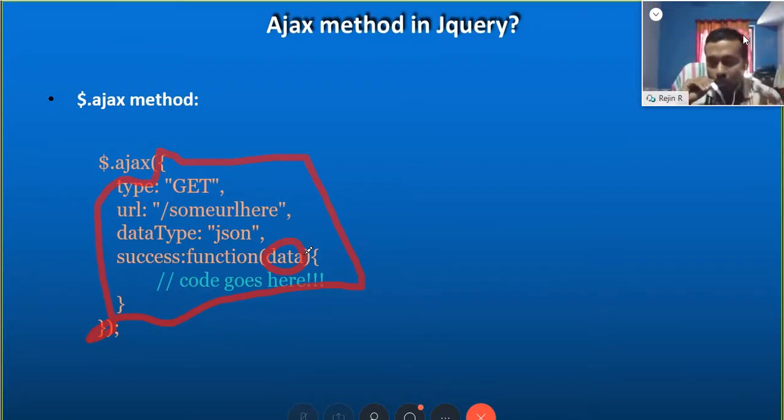That's the beauty. You just type an object and specify some values, like the type: get, post, delete, anything. Then the URL, where that request needs to be sent. Then dataType JSON. Then success: function of data. And that data will contain whatever data was sent by the server.